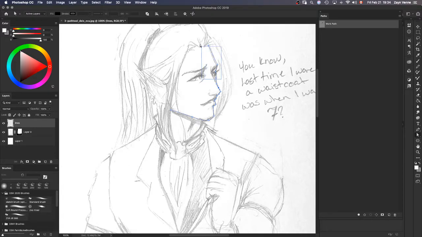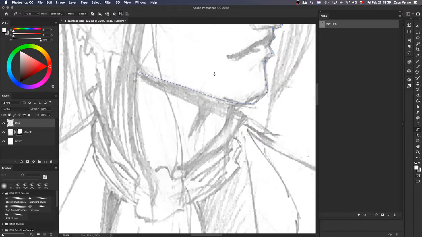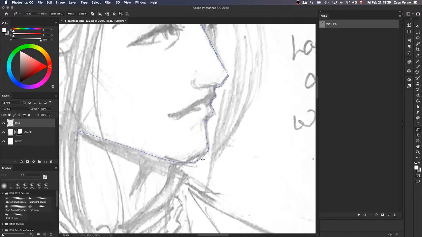And actually, I'm going to delete these ones. And I'm going to, Shift A. There we go. I'm going to put this up here. E to select my pen tool. Come back here. And if you really want to get into it, you can zoom right in, and you can start getting really, really exact with your path.